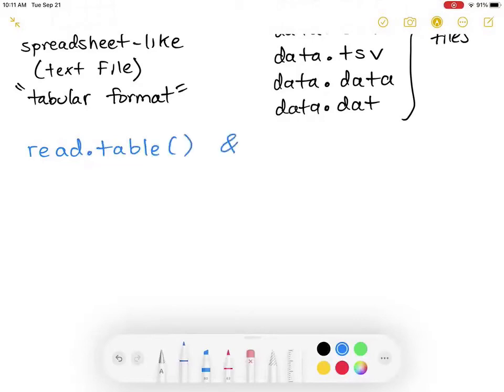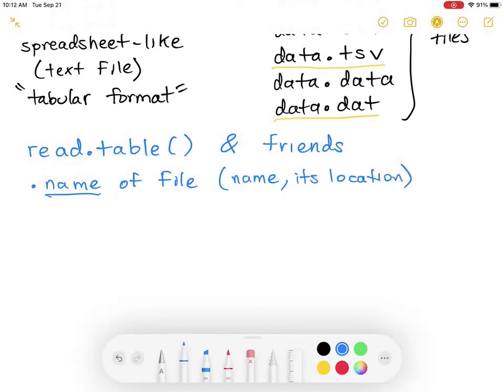Now, keep in mind that it has a couple of friends or sibling functions. They are all wrappers of read.table. The important ingredients, let me start with the mandatory ingredient. You need to provide the name of the file. And when I say the name of the file, it's not just the name of a file like data.dat or data.tsv, but it's also its location. So where that file is located in your computer or in an external remote computer.